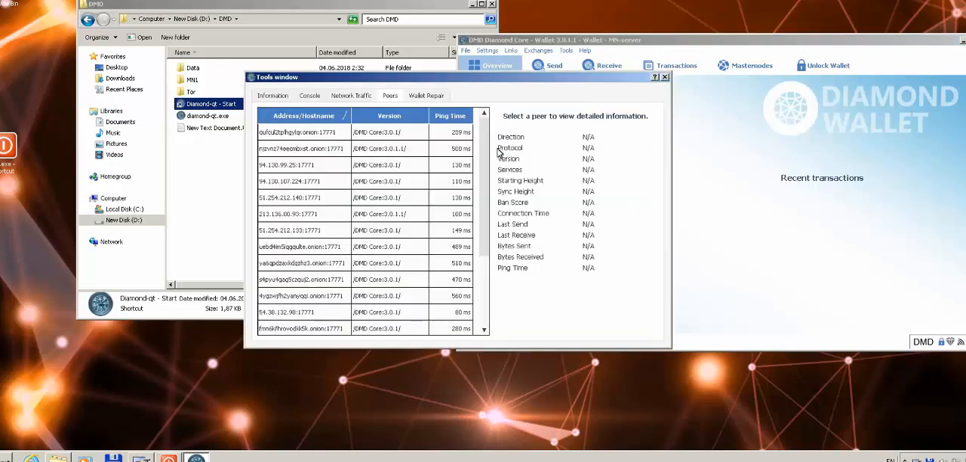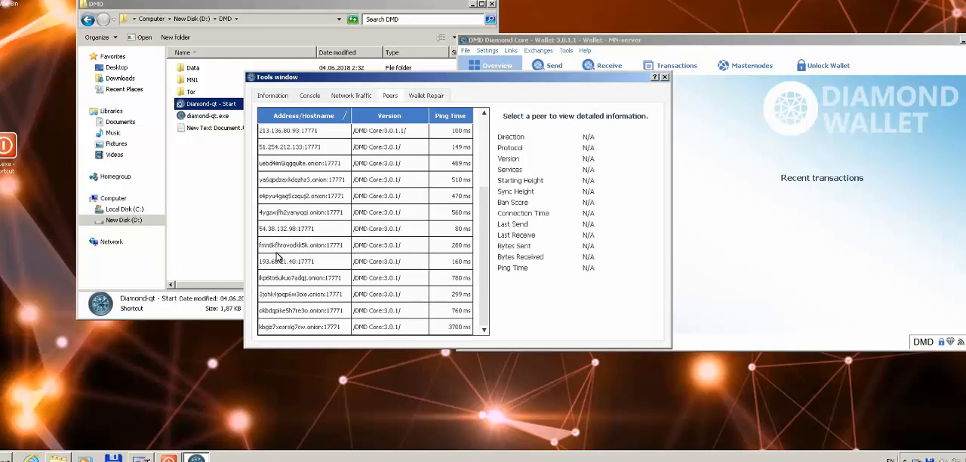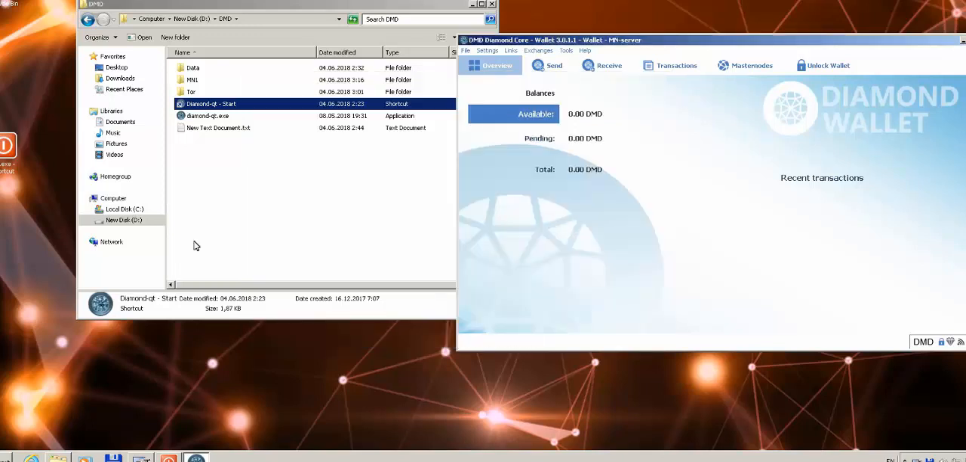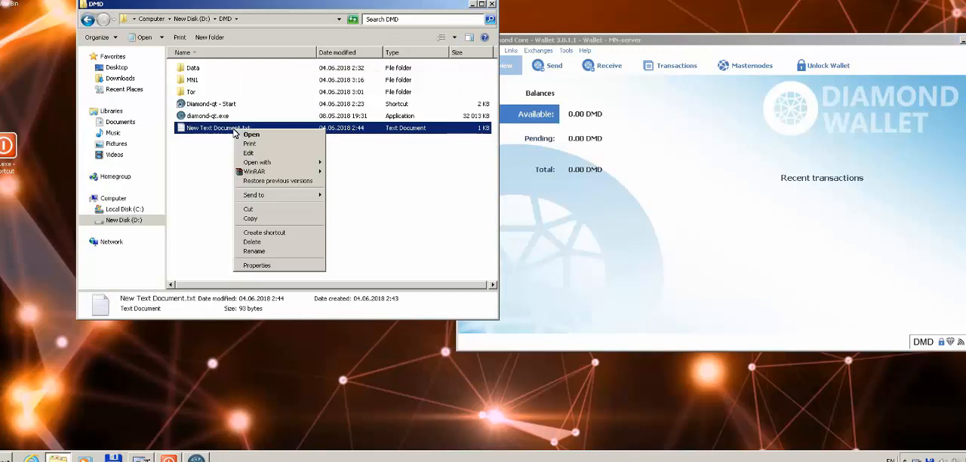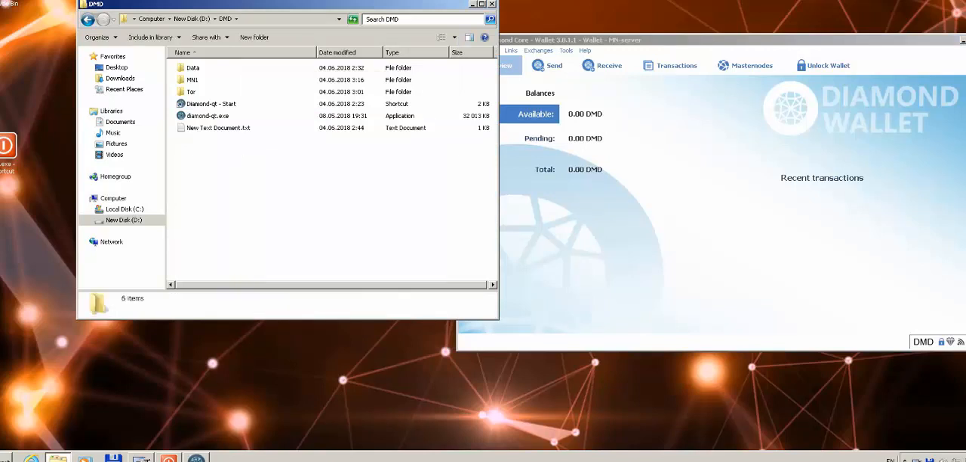Okay, so check your peer list. That's the next thing we're going to be doing. Now I'm waiting for some transaction with the necessary amount to run my Masternode, 10,000 DMT.